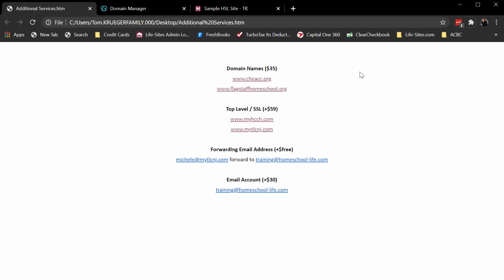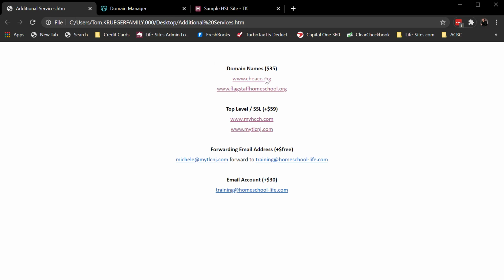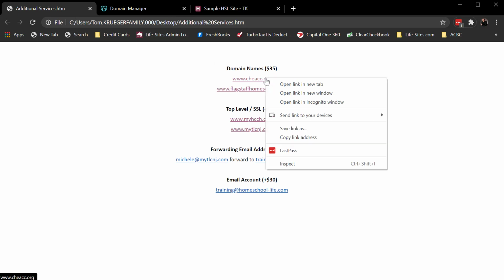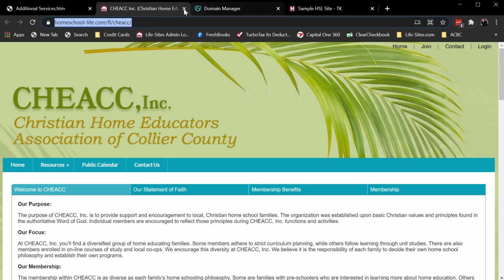Another option is, if you have a domain name, transfer it to us, and we'll manage these things for you. We charge $35 a year for domain name management. Or if you don't have a domain name, we can register one for you. I can help you pick one out, or if you've got one you want me to look for. So those are the basic domain name features where it actually forwards to your Homeschool-Life or Service Life or SQL-Life URL.